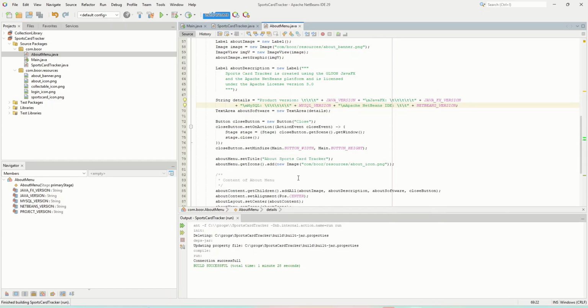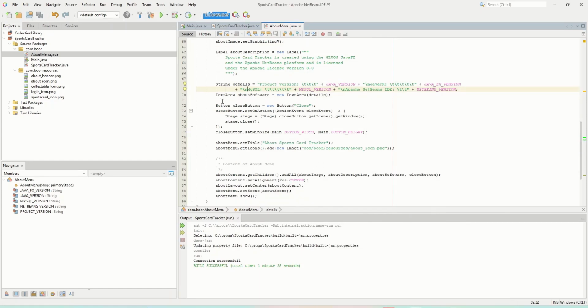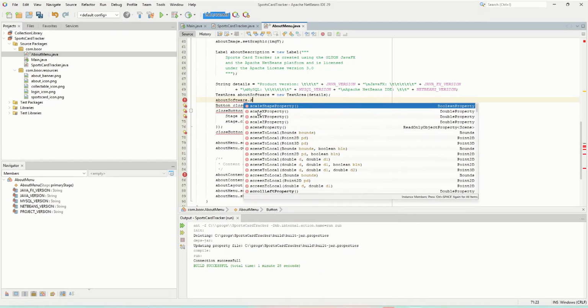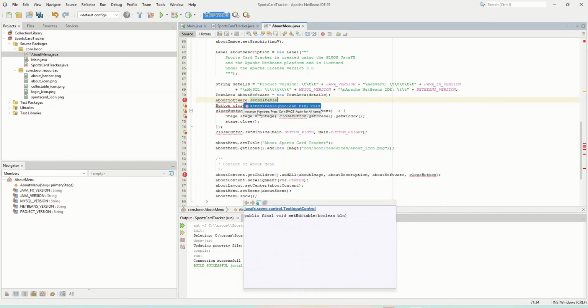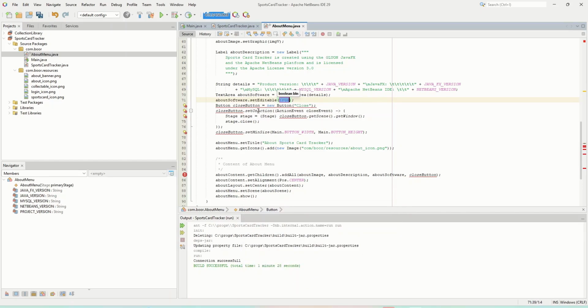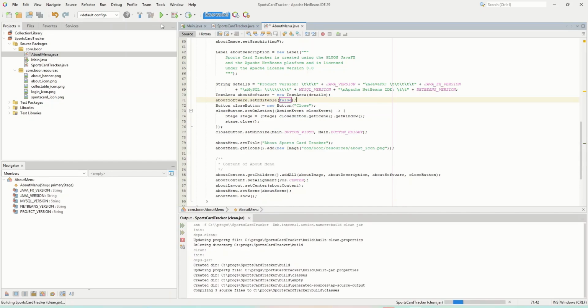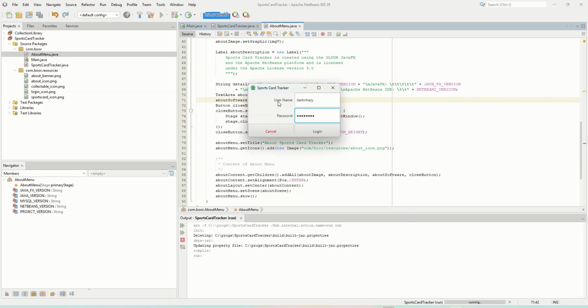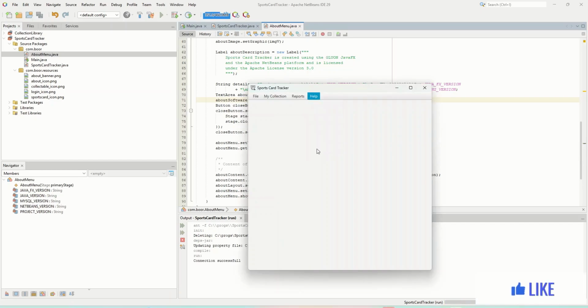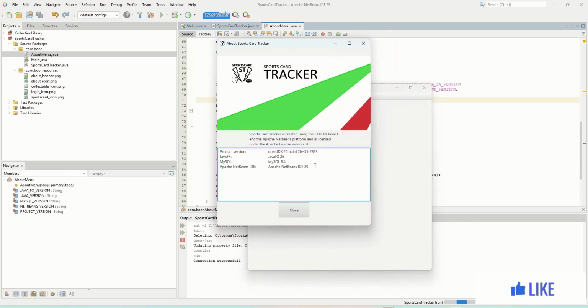And in the About menu, after we declare our About software, we want to add in the command about software dot set editable, and we want that to be false. We're going to compile it again. We're going to log in. We're going to go to our About menu. And now we can select information, but we can't alter it.